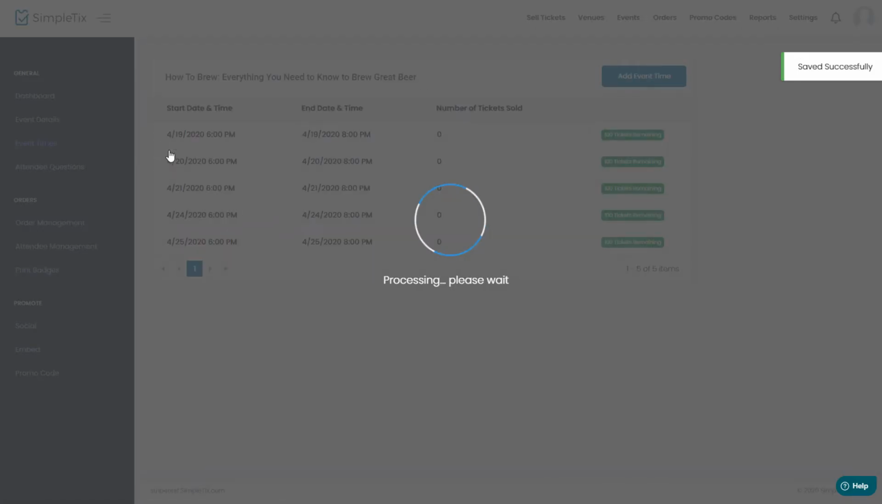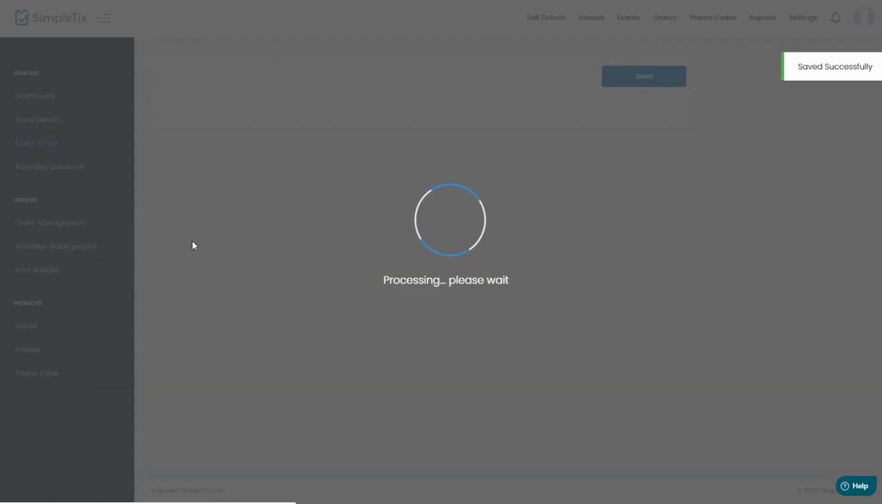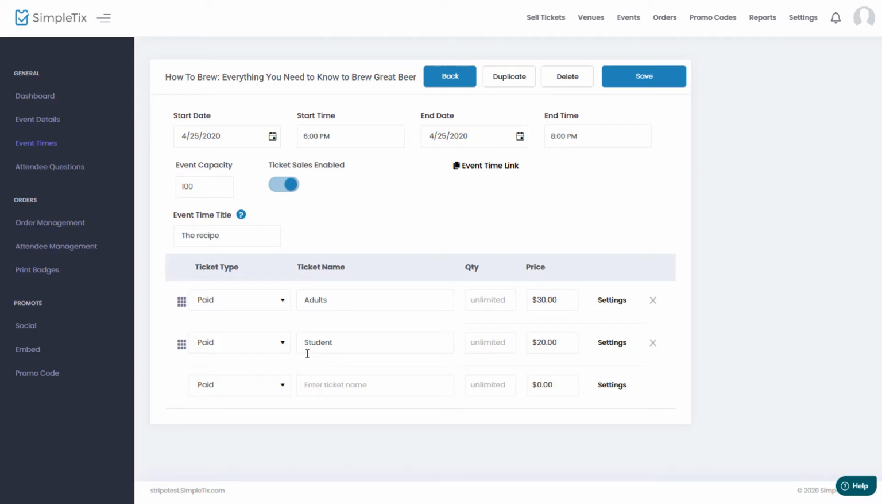So now we created five different event times. We have a different price for the last one. I showed you how to do that. And I also showed you how to add another ticket type. And I also described this event capacity, what that is up here. So we always respect this number, but if this one has a lower number, we'll respect that one first.